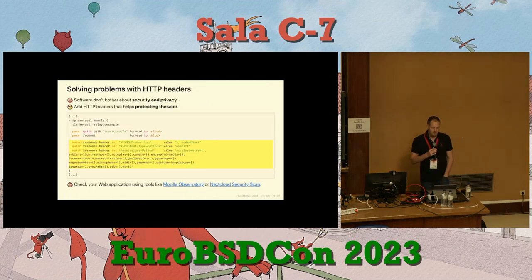Last thing you can do: some of the software you get on GitHub or wherever doesn't really bother about the security and privacy of the user. What this means is that some HTTP headers that can be used by the web browser are not published by the backend server. So in this case, you can add them using RelayD.